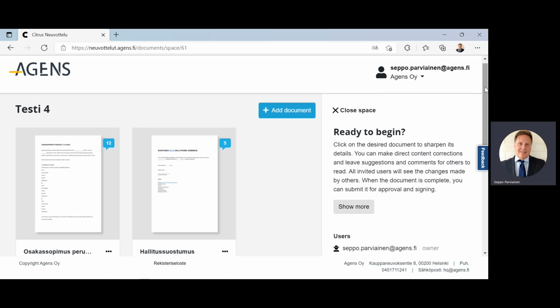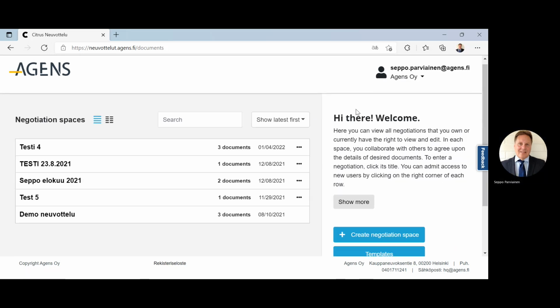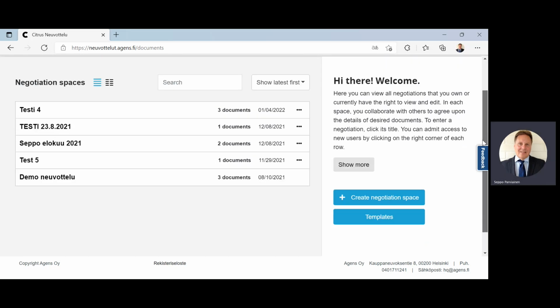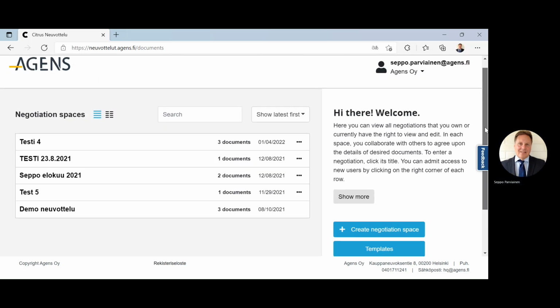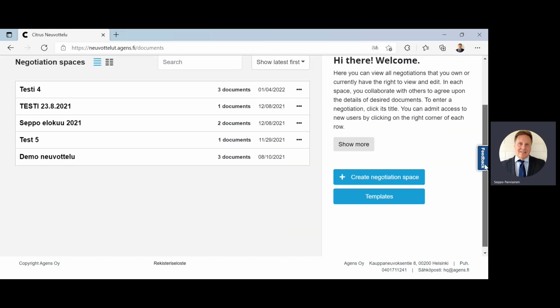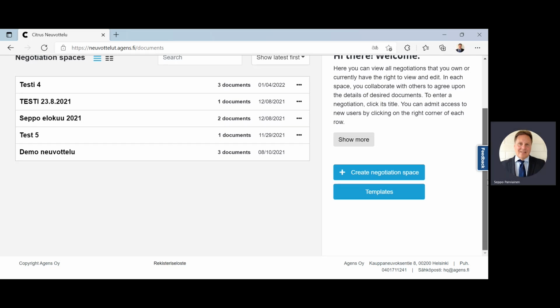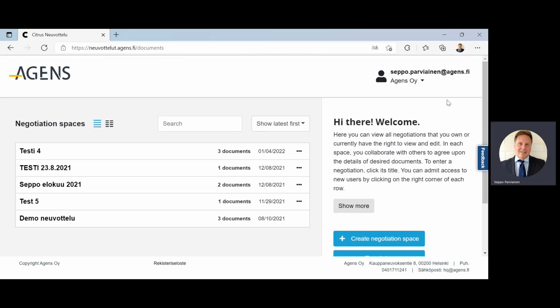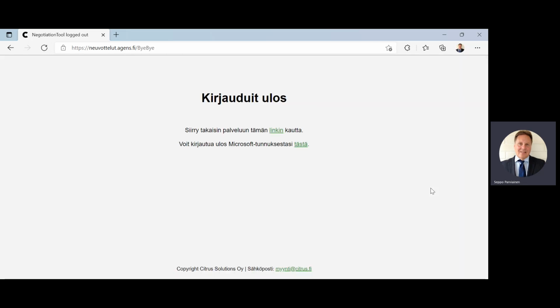If you want to close the space, you go to this starting point, and as you can see, you can go to other meetings, or you can create new meeting spaces, or you can just go outside the system using this logout.